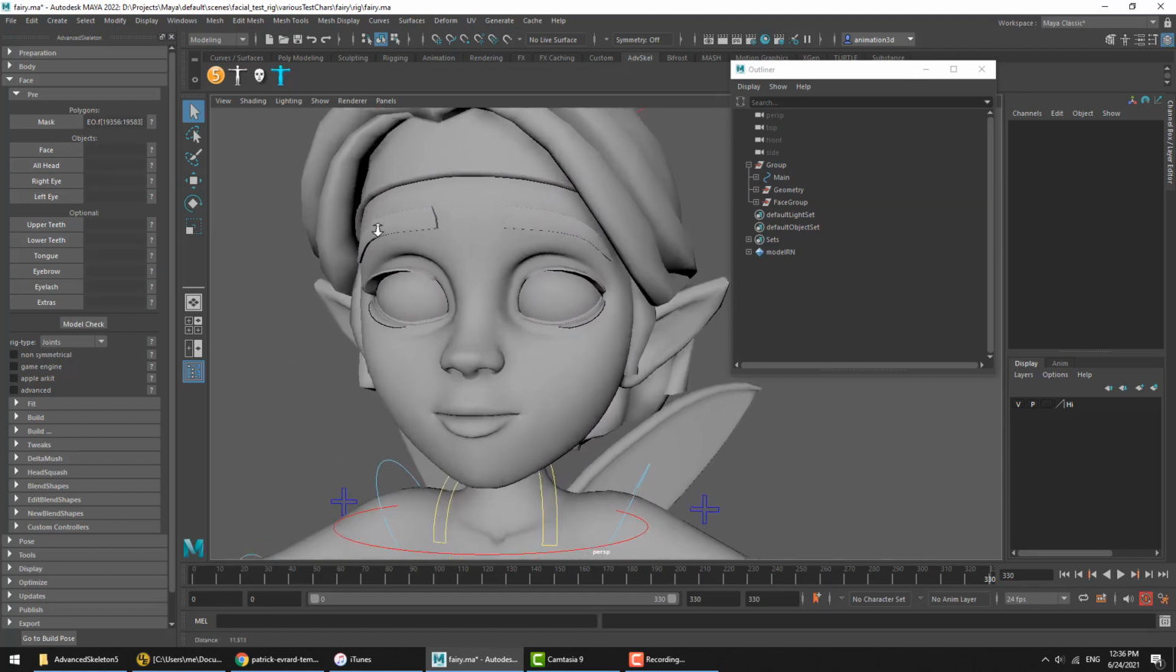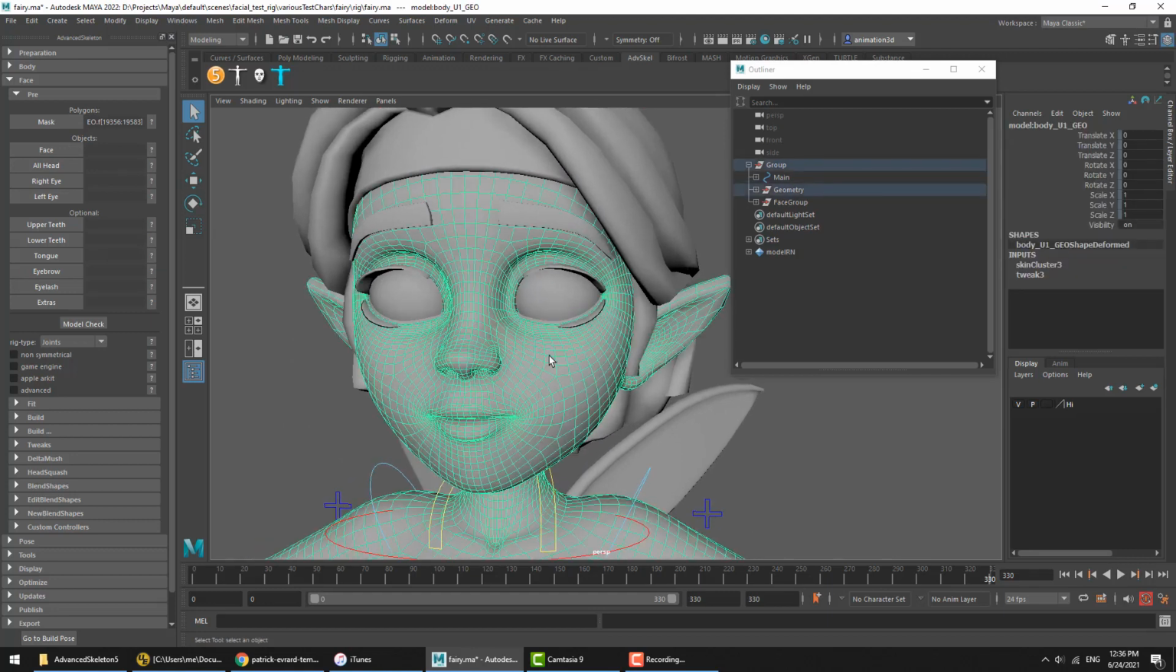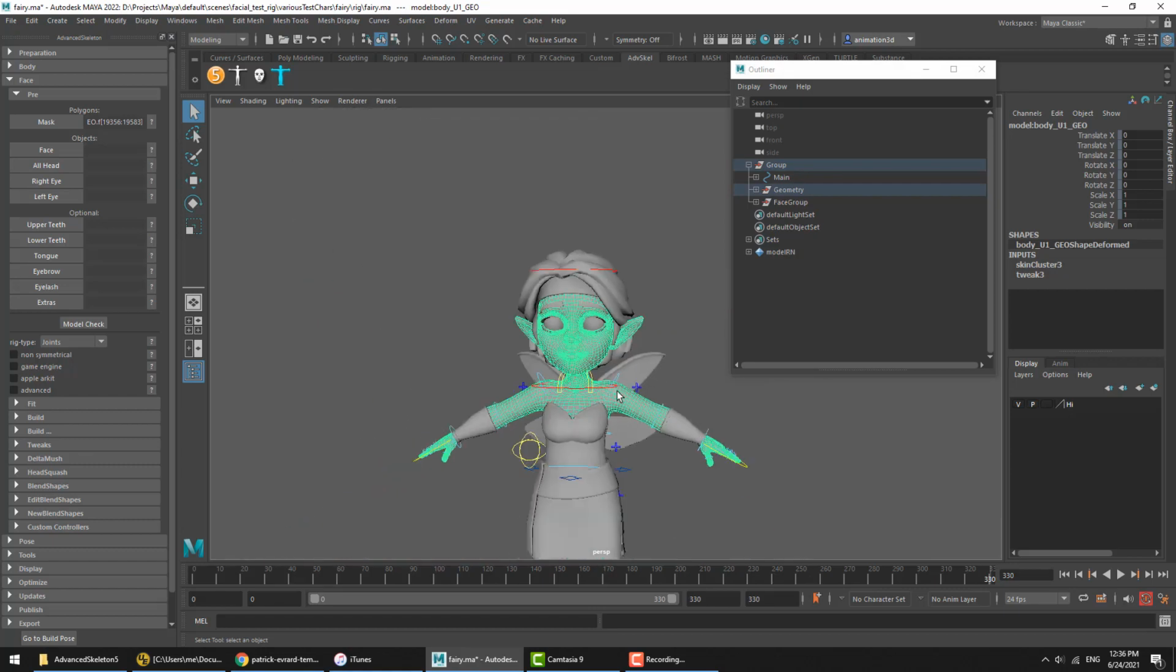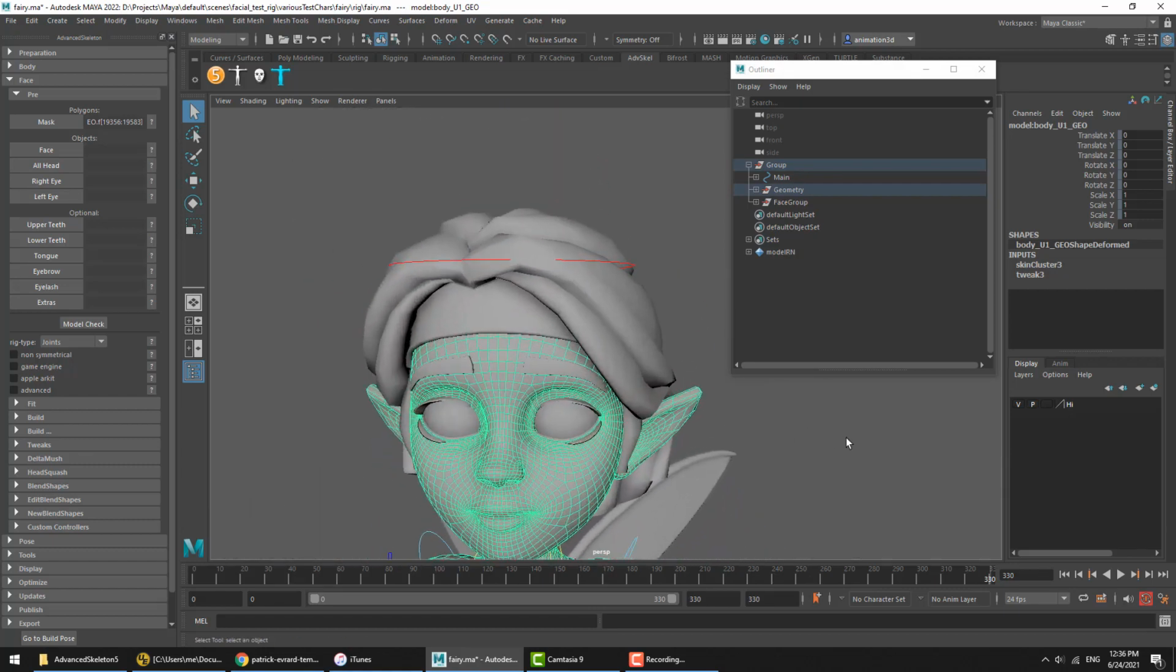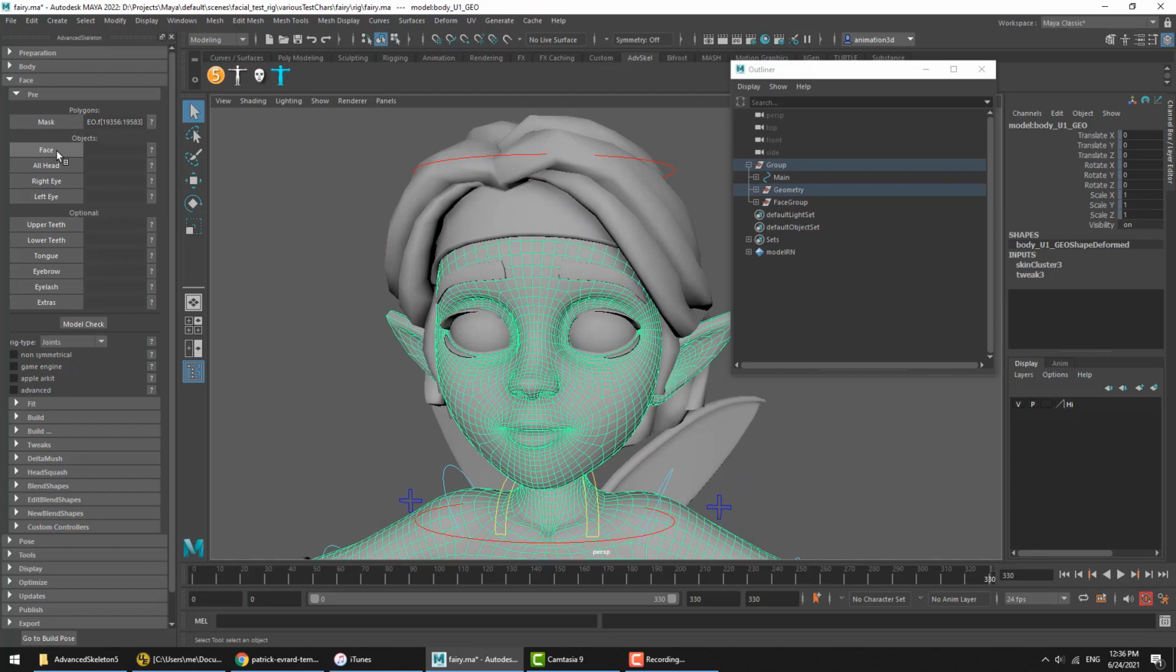Next, it says, what is the face object? So that's going to be the main object that is the face. In this case, it's this object, which is the whole body. That's fine. So with that selected, we press the face button. Next, it says all head. And if you're not sure what it means, you can click on the help button.